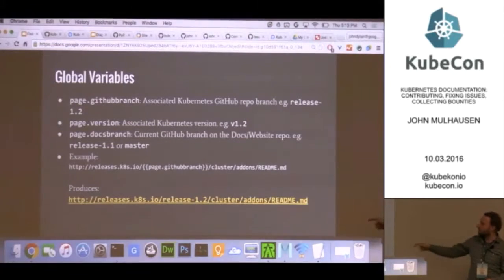If I see unversioned links, or if I see you hard linking to release 1.2, I'll probably have a comment that's like, you need to use this variable. Did you have a question? Yeah, in that regard, does that solve the problem where if you search for something about Kubernetes, you have a link to the master docs and then the 1.1 docs? Yes, it does.